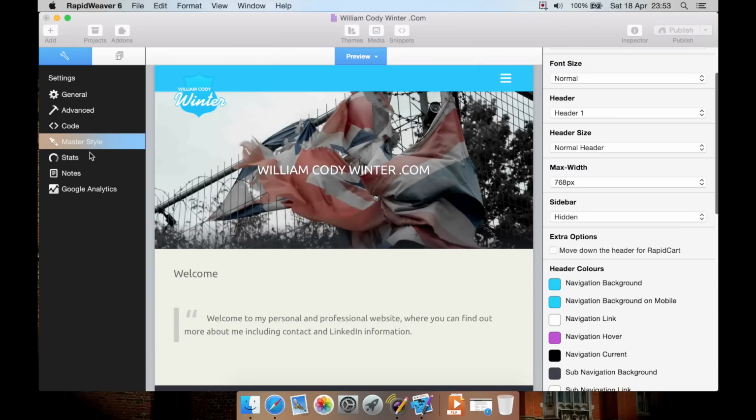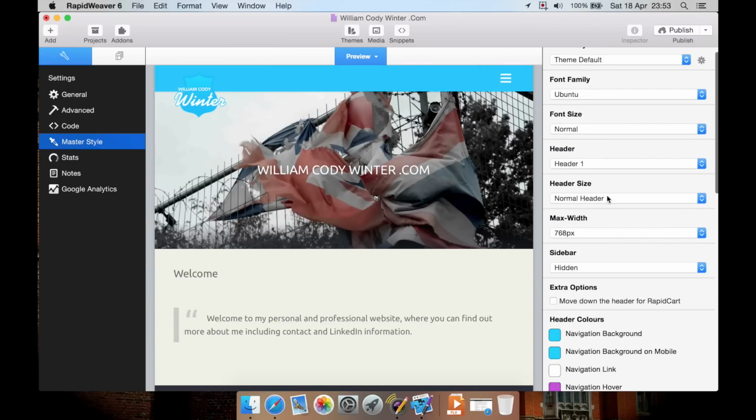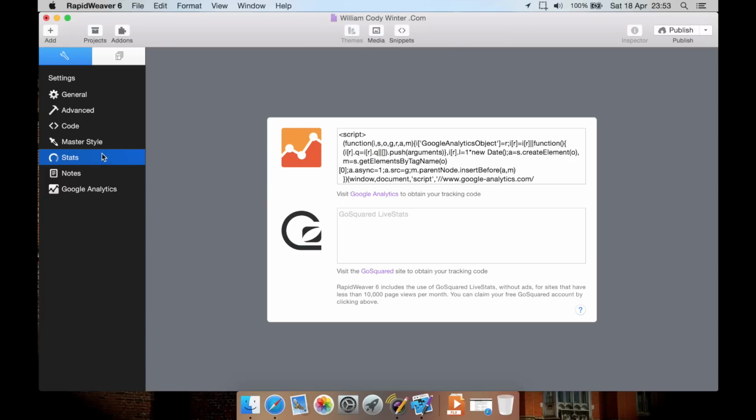Beyond this, you can change the font here, max width, sidebar hidden or not. Then we can actually go to Stats and we can apply a Google Analytics code to keep track of our website visits, or a GoSquared live stats, which is, I guess, a similar service, but I've never used it.